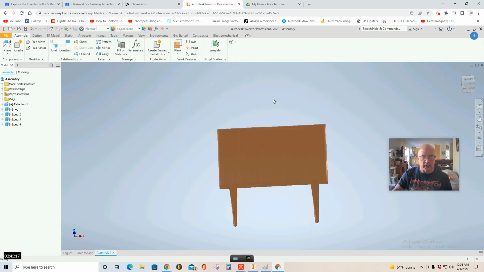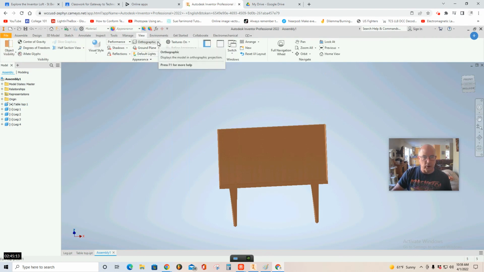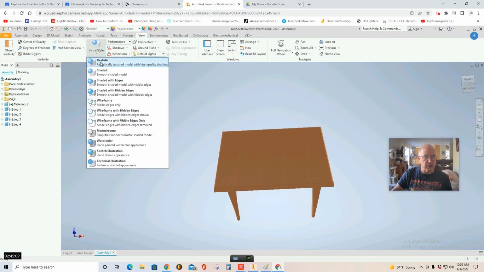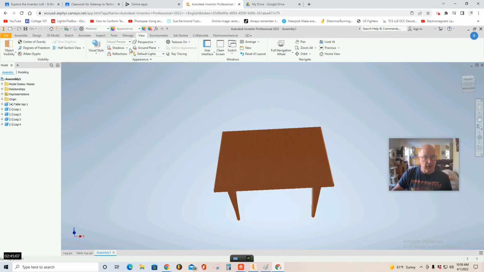The final stage will be to go to the View tab. View. Under the word orthographic, you'll see the word perspective. For visual style, I suggest realistic. Turn on the shadows. Turn on reflections. Use the rotate cube.